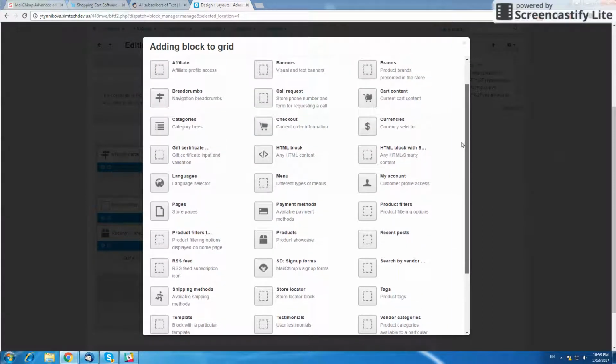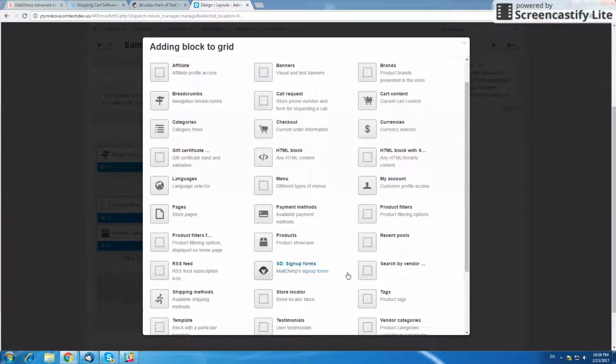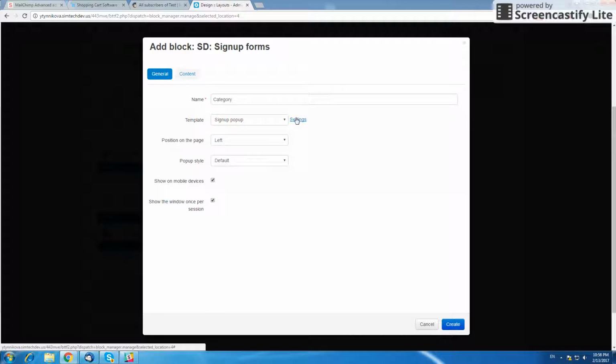Let's find here the MailChimp subscription form. Yeah, here it is. For example, category, as we have placed this form on the category pages. Template: pop-up or sign-up form. For example, pop-up. And settings, where you would like it to be, on the left, on the right, and whether it should be shown on mobile devices.